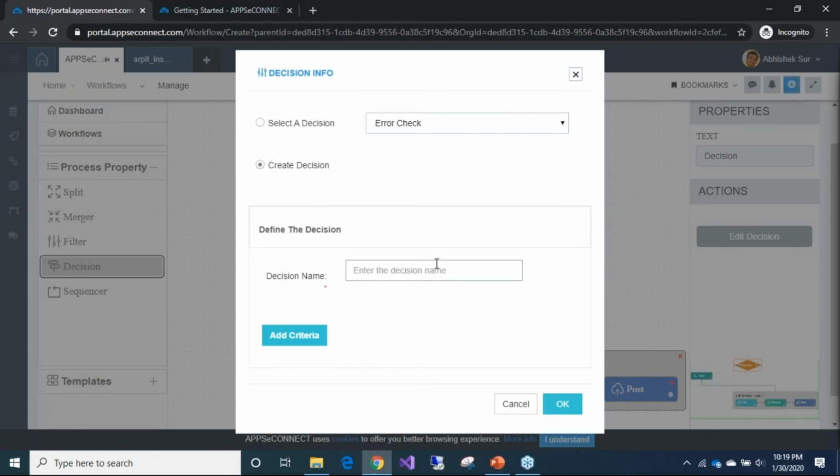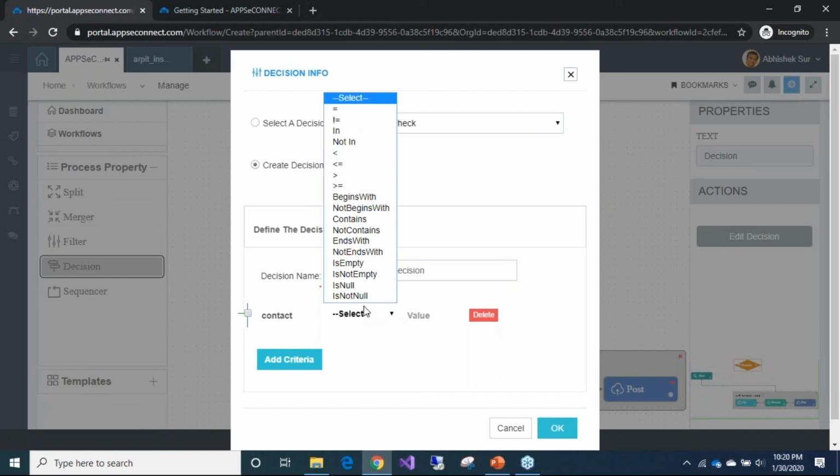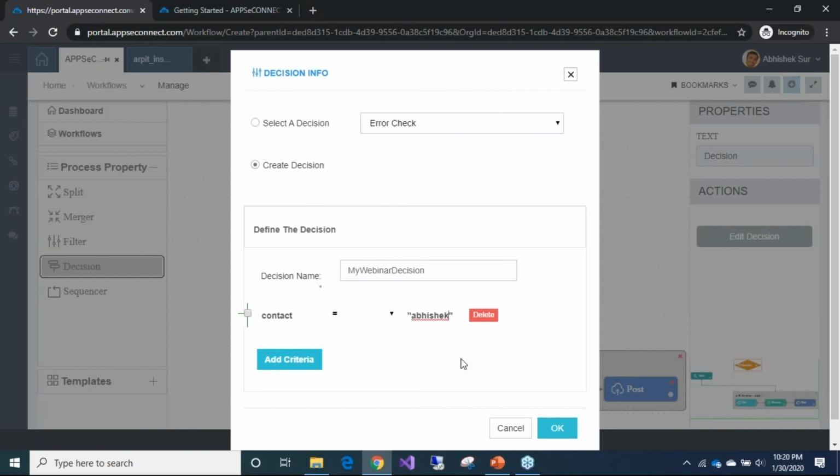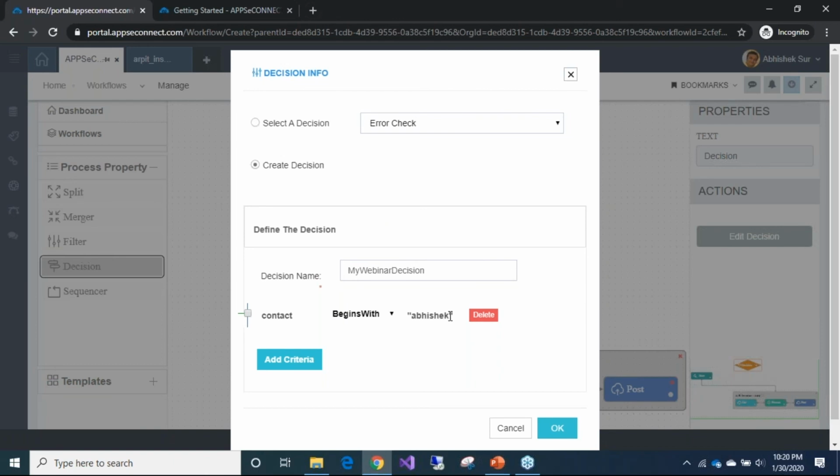So you can name it, let's say, my webinar, and I can create a criteria. Let's say contact equals to. What it does is it allows you to filter out all the data. Or you can make it begins with, so you can find Abhishek and other items. So you can just make it A, and it will filter out all the data that are starting with A.